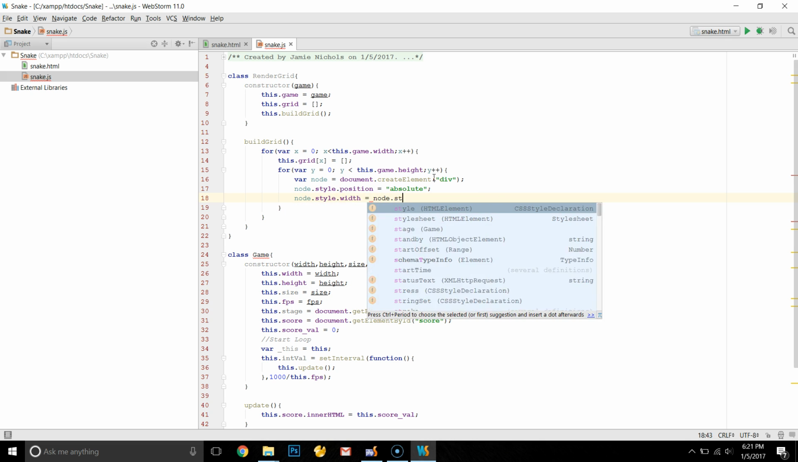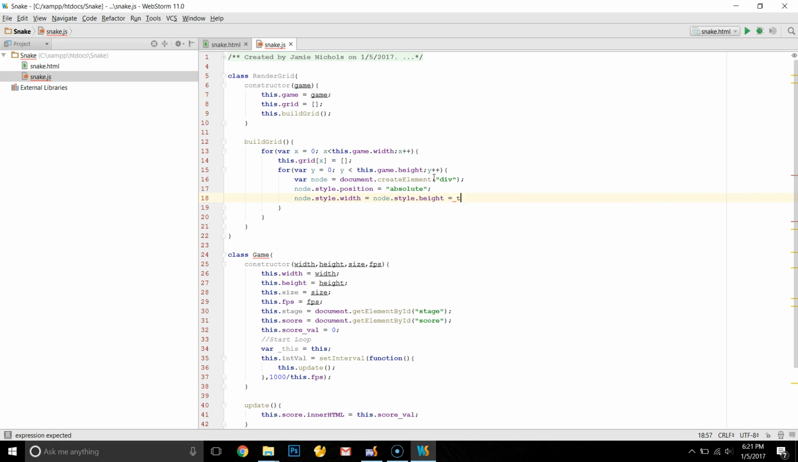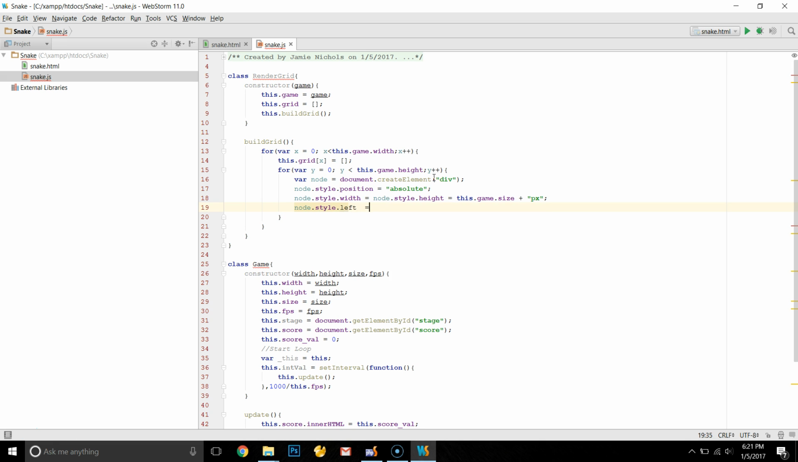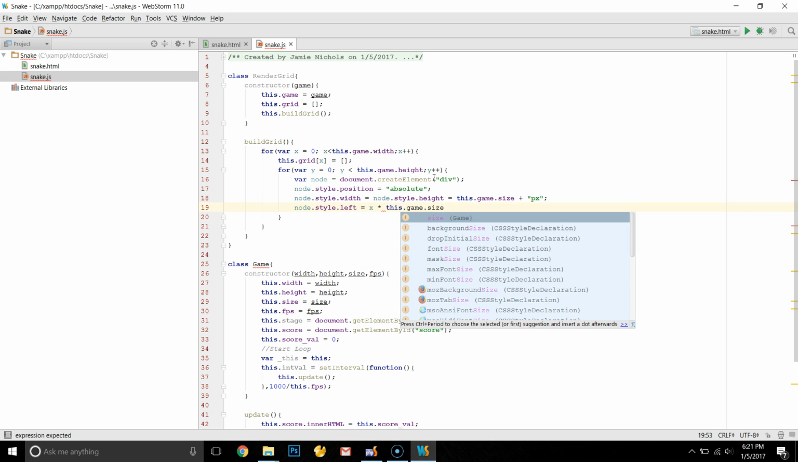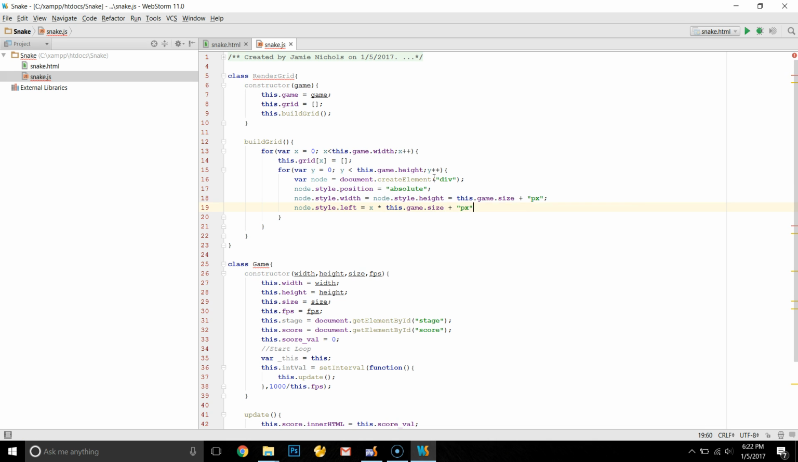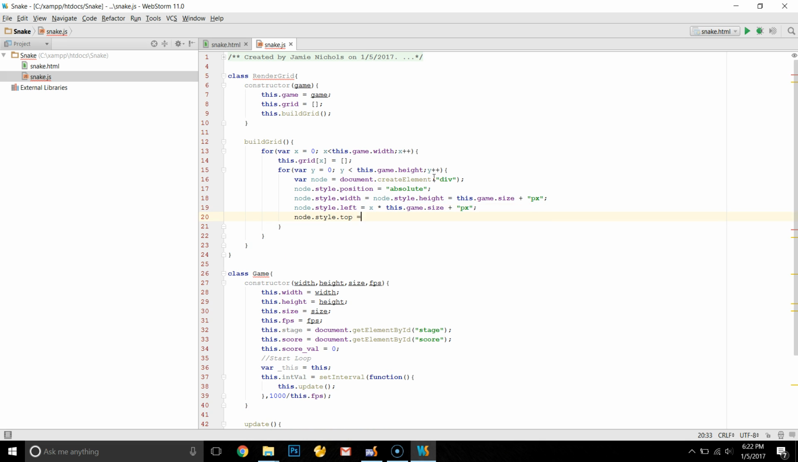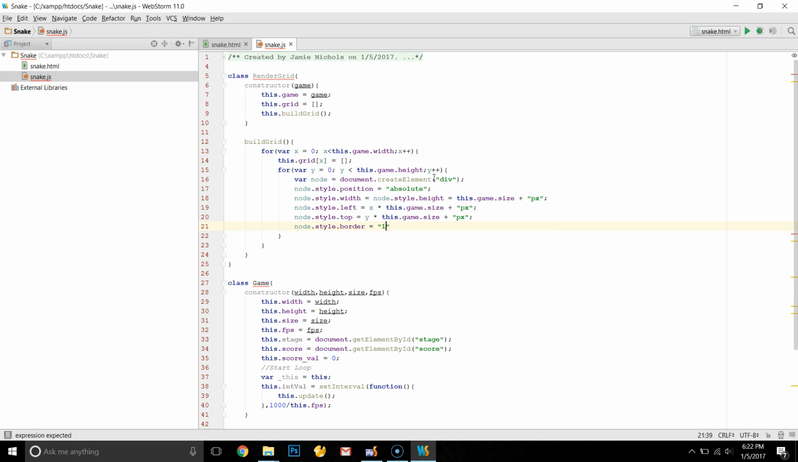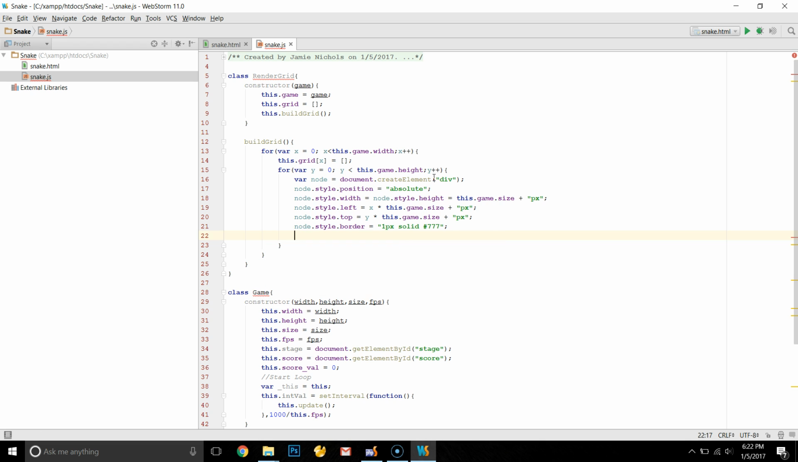Node.style.width is equal to node.style.height is equal to this.game.size plus pixels. And node.style.left is going to be equal to the x from the for loop multiplied by this.game.size. So we move it over a full grid piece. And node.style.top is equal to y times this.game.size plus pixels. We're going to give them a border, and that'll be 1 pixel solid. Let's do 7 times 7. Is that everything we need for the node?